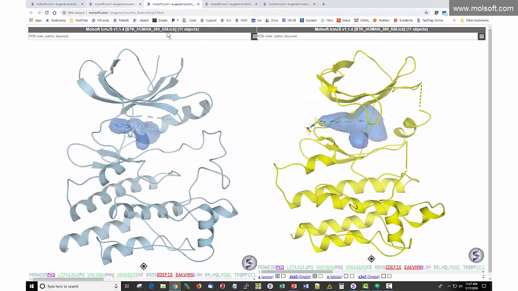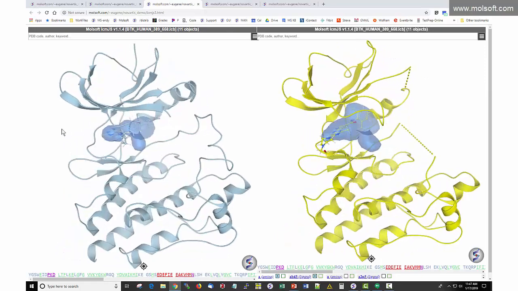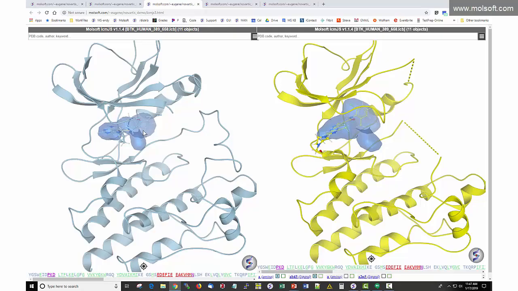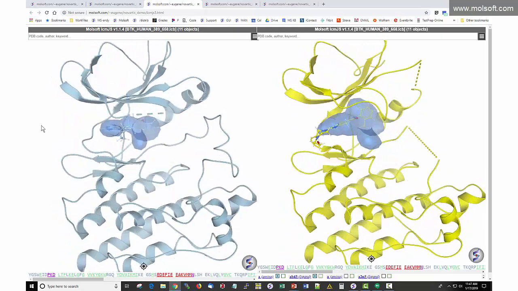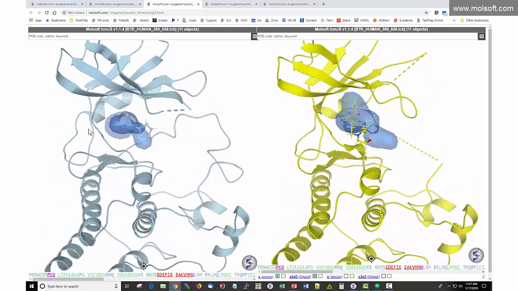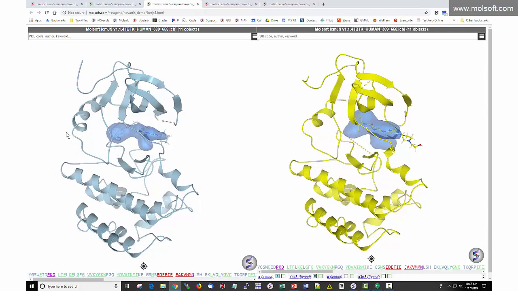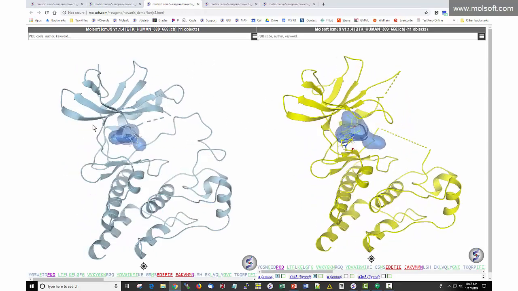Another way to represent structures is to have more than one window. So in this case it's set for 2 different kinases to be able to rotate them at the same time, but you can also remove the synchronization and you can have multiple windows, whatever design you want.